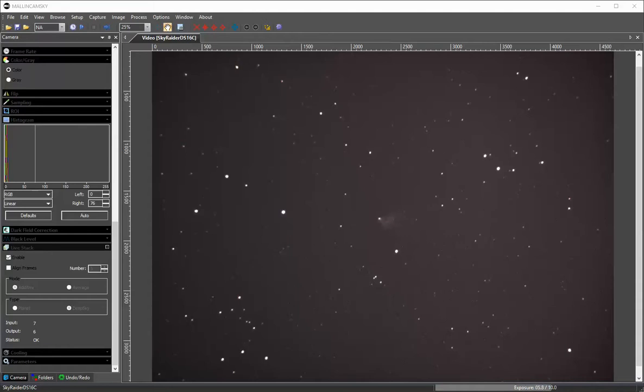Is Orion still up? Yeah, it says Orion's up. I'm going to go to Orion before I go inside and get some clothes and a cup of coffee. But I'll leave it on Orion. That was the first thing I did this evening. M42, find, go to M42. Okay.